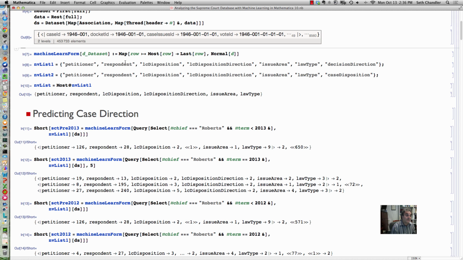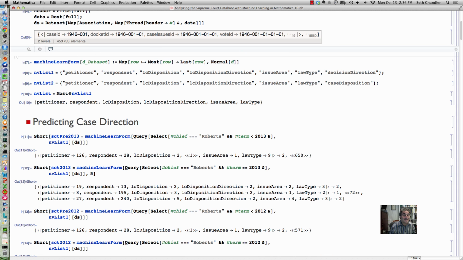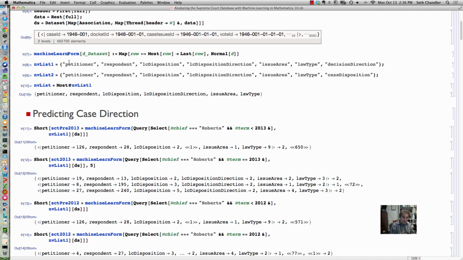So what I want to do in order to get our data into a form that Classify likes, which is what I'm going to be using down the road, is take normal of the data set, and then as I've done before, for each row, I'm going to take most of the row and the last element of the row. That's going to put the data in the right kind of form.